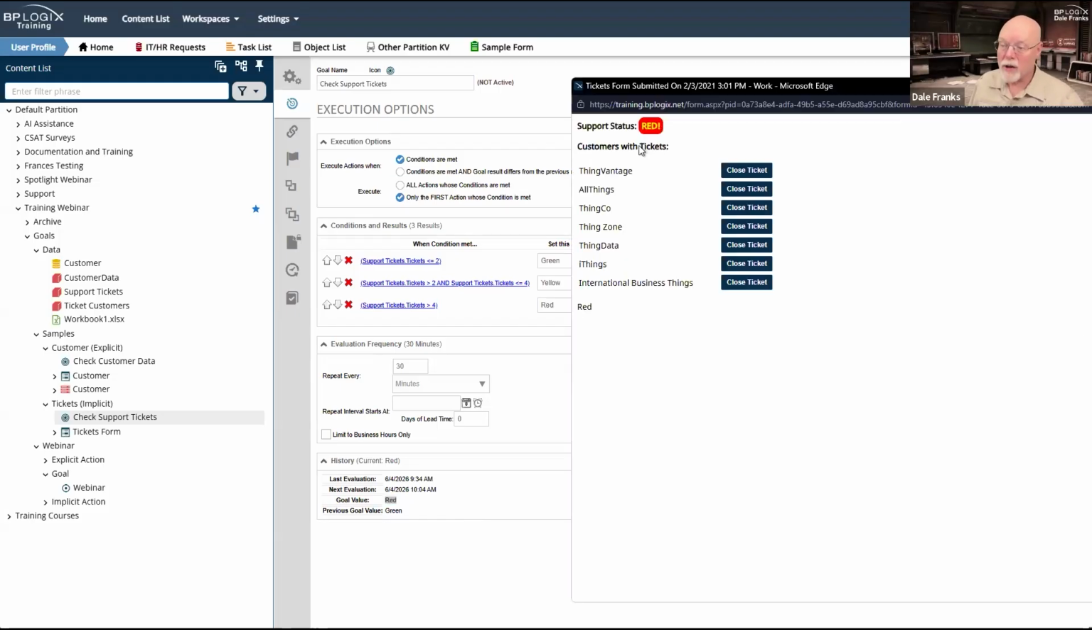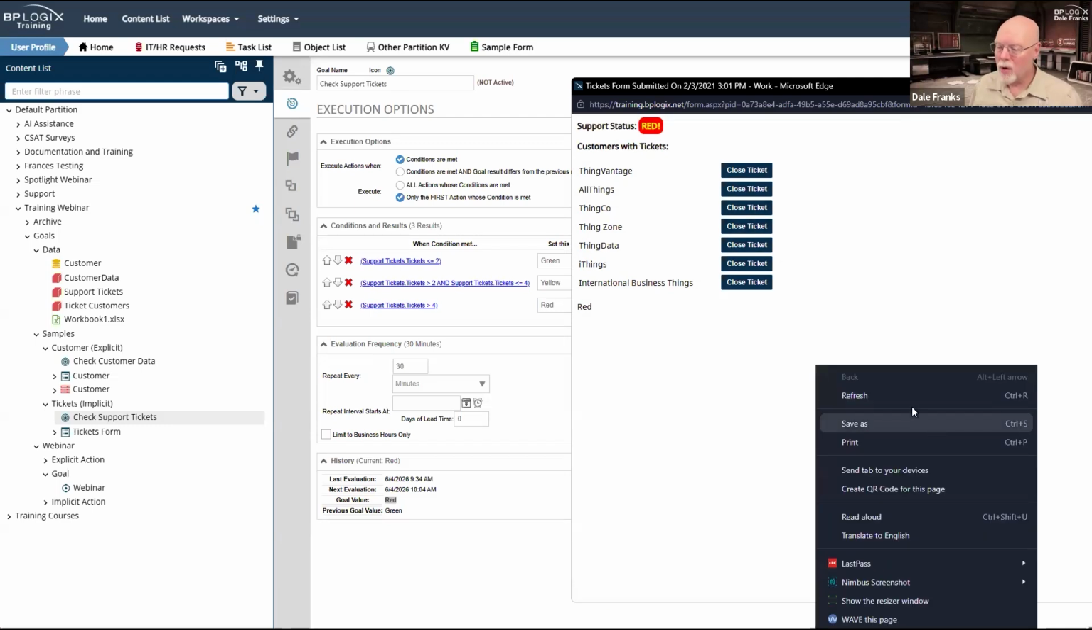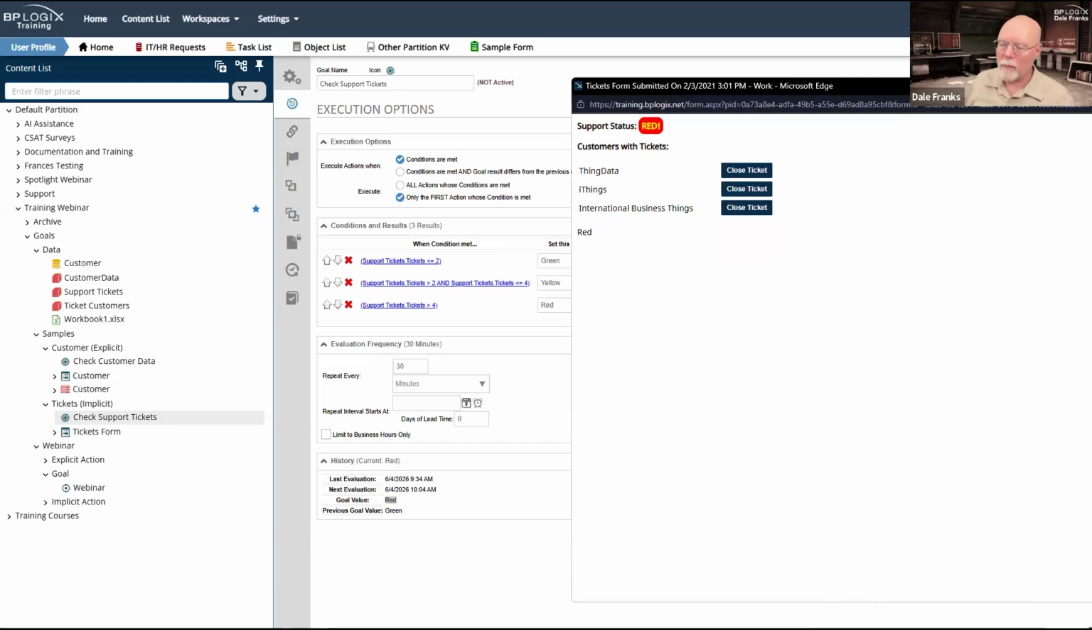So again, our support status is red. I have 7 tickets. Okay, I've closed 1, 2, 3. I have to actually close 4 different tickets. Cool. Let me refresh my form. Now I've only got 3 tickets. My status in the real world is no longer red. My status is now yellow.